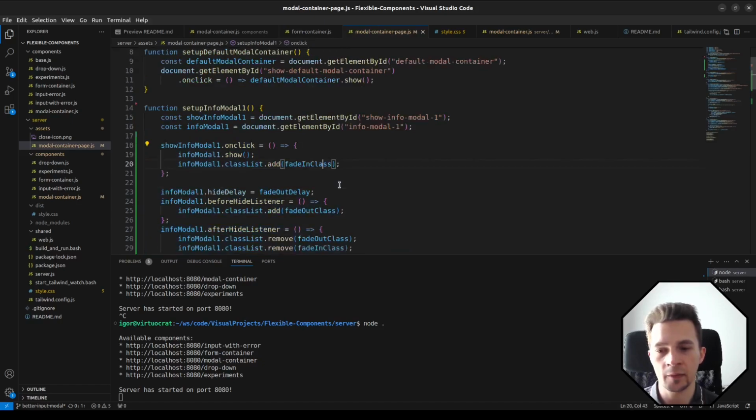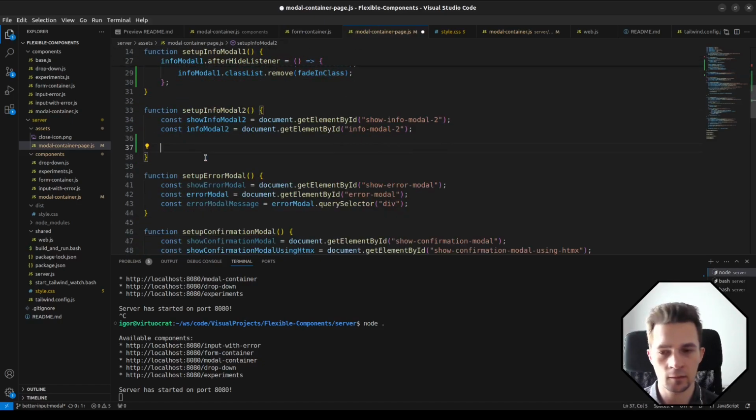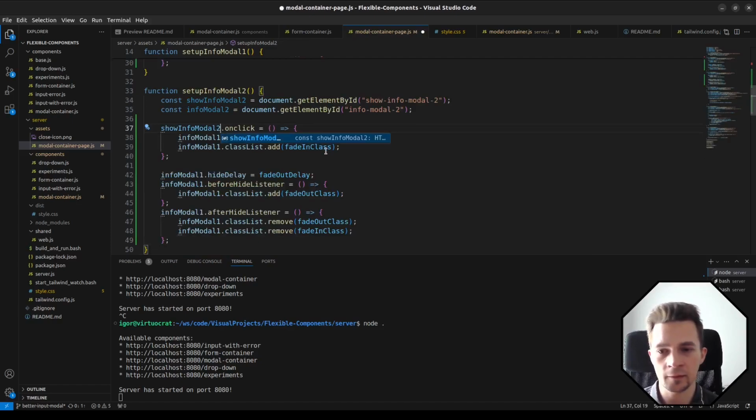So let's copy paste that and change it just a little. So to fade in long, I believe. Yeah, we have long, fade out and fade in, delay, fade out long. It will take 1.5 seconds instead of half a second. Basically, that's the main difference.